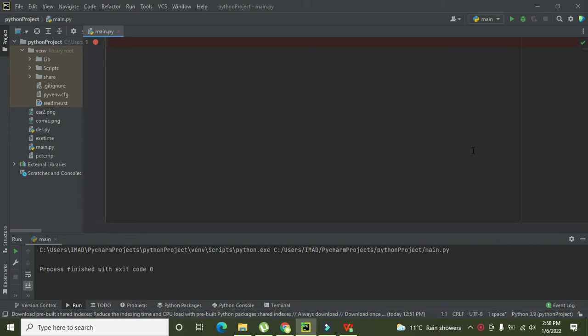So we will write from tkinter import star. So why have we written star here? Because by writing this star, all the functions and methods within this tkinter library are now exposed to our programming window. Now we can use them all.